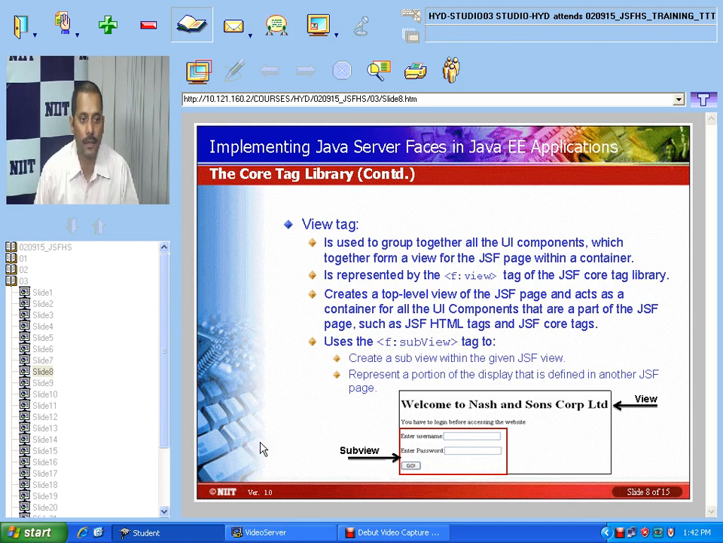Yes. So until the break, what we have discussed is the first overview of the JSP, what we have seen, and next we discussed the different HTML tags and how we can implement them.